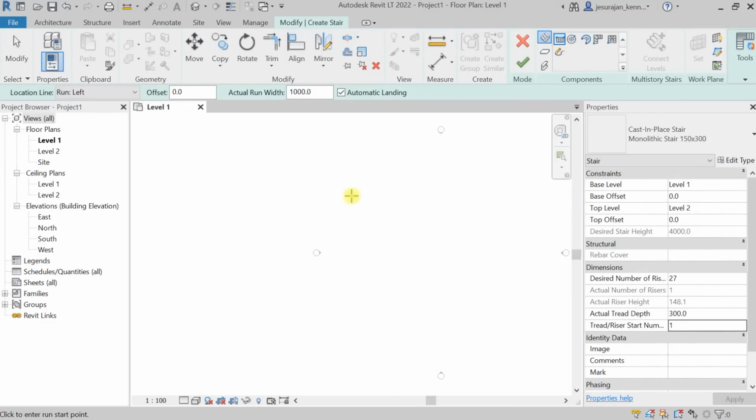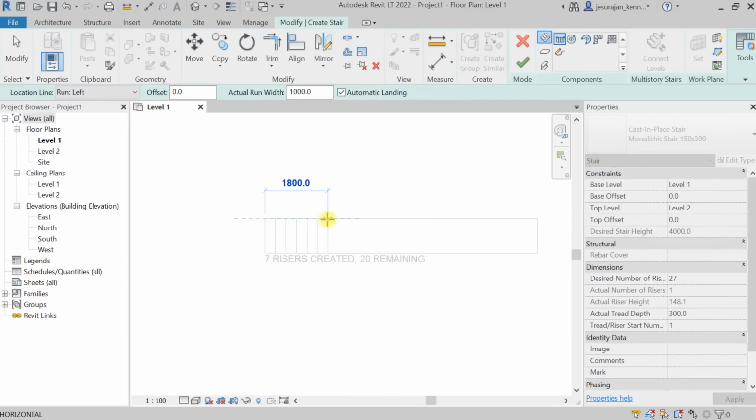Let's keep it on the right side. Okay, so now I'm going to draw the stair. So you can select the starting point. I'm going to zoom in to keep it more visible for you. Here you can see at the bottom we have a text saying 8 risers created, 21 remaining. This text changes when you adjust. So totally 27. I'm going to divide into 2, so it's going to be 14, but let's keep 12 as maximum.